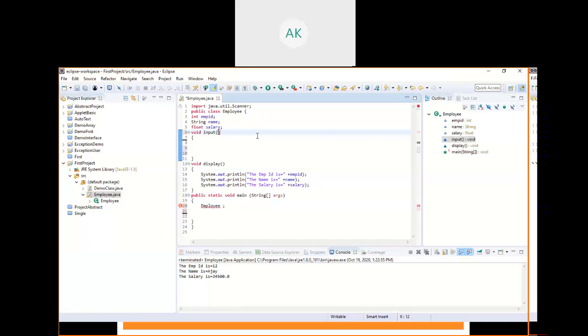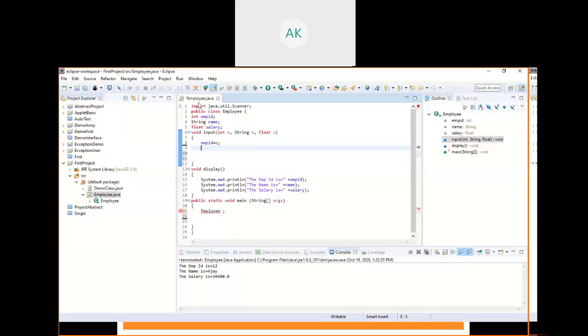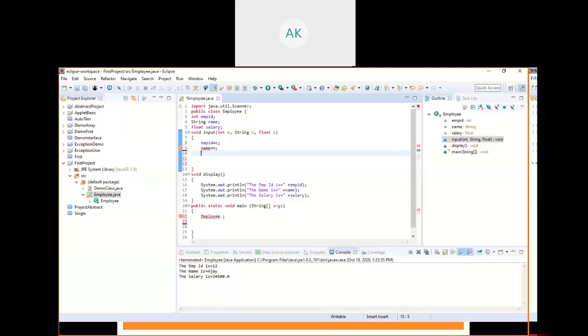As we know, whenever we want a method to be a parameterized method, the method should have some parameters. So let's say I'm passing some parameters to it. Let's say int e, and for name I'm passing string n, and for salary I'm passing float s. Fine. And let's define this body. What I'm doing is initializing these parameters to the data member variables which are defined, that is employee ID, name, and salary. Next is name, so I'm assigning this n to the name, and finally the salary, so I'm assigning the value of s to the salary, right?